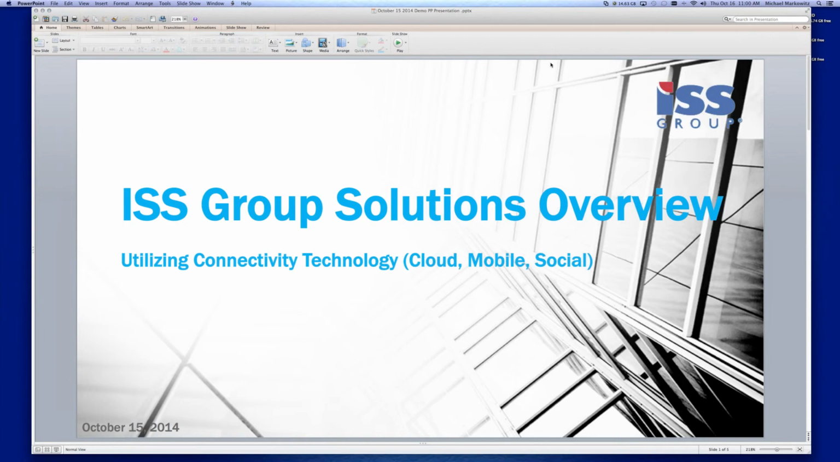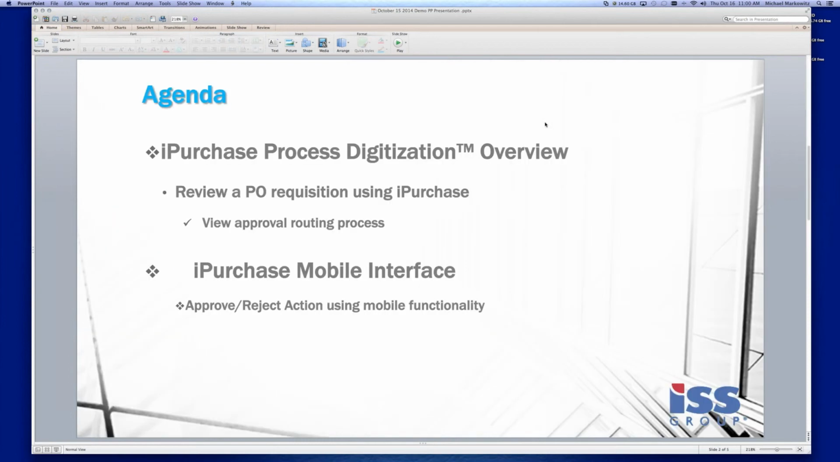Our agenda for today's demonstration includes an iPurchase process digitization overview. We will create a requisition using iPurchase and submit the requisition for approval routing using our advanced approval routing technology. We will also demonstrate how iPurchase can interface with mobile devices to approve or reject an action using mobile connectivity.